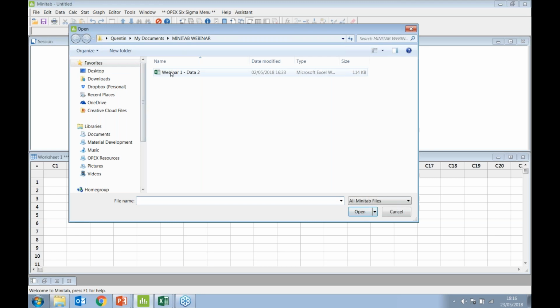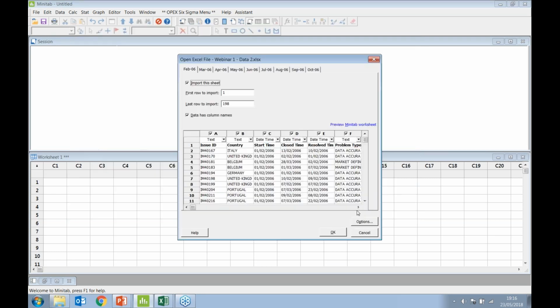Oh, sorry, I need to select it first and then Open. Okay, so instead of just dumping that huge data file straight into Minitab, Minitab has actually provided this intermediate screen that helps you see your data and adjust options so that it gets imported in the right way, because this is the point at which you want to get it right. So let's take a closer look at that.